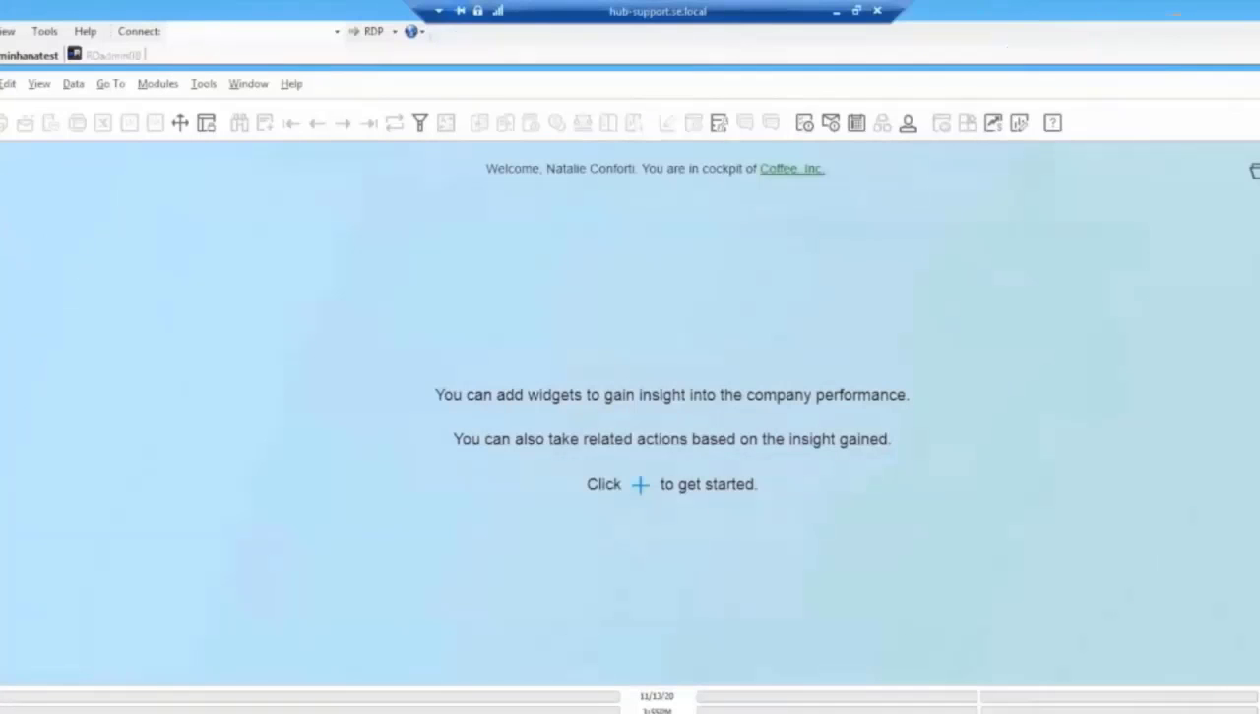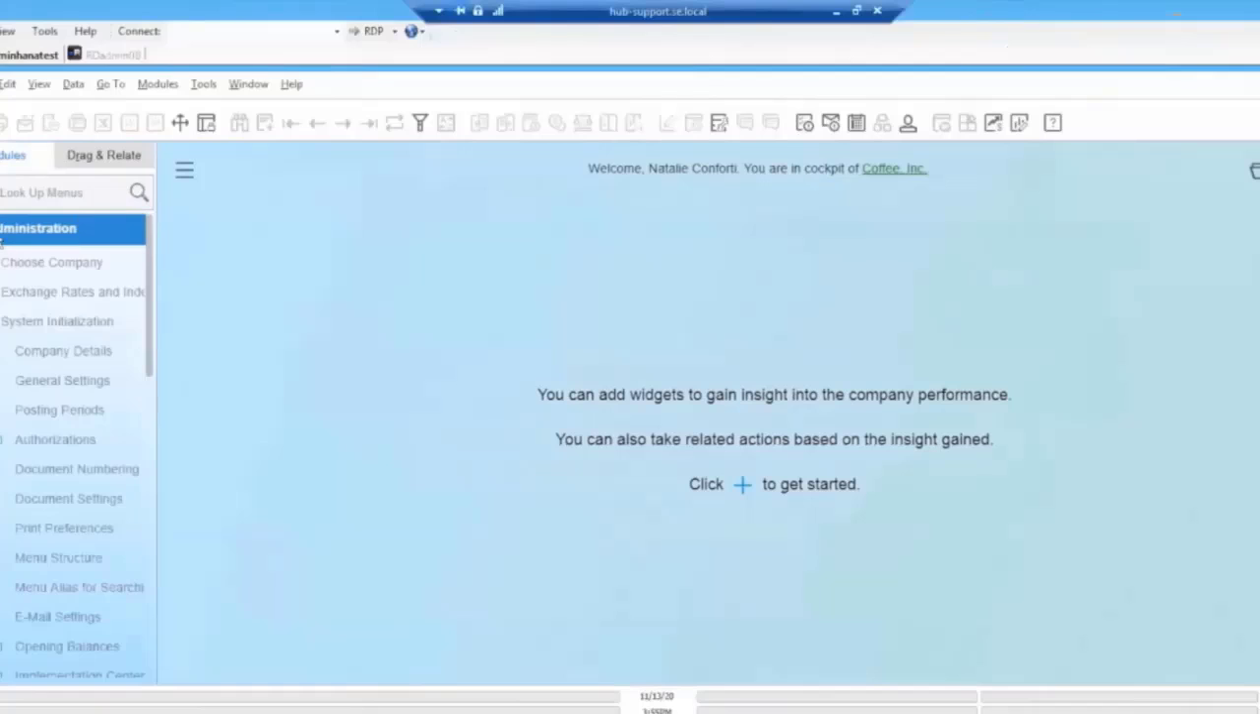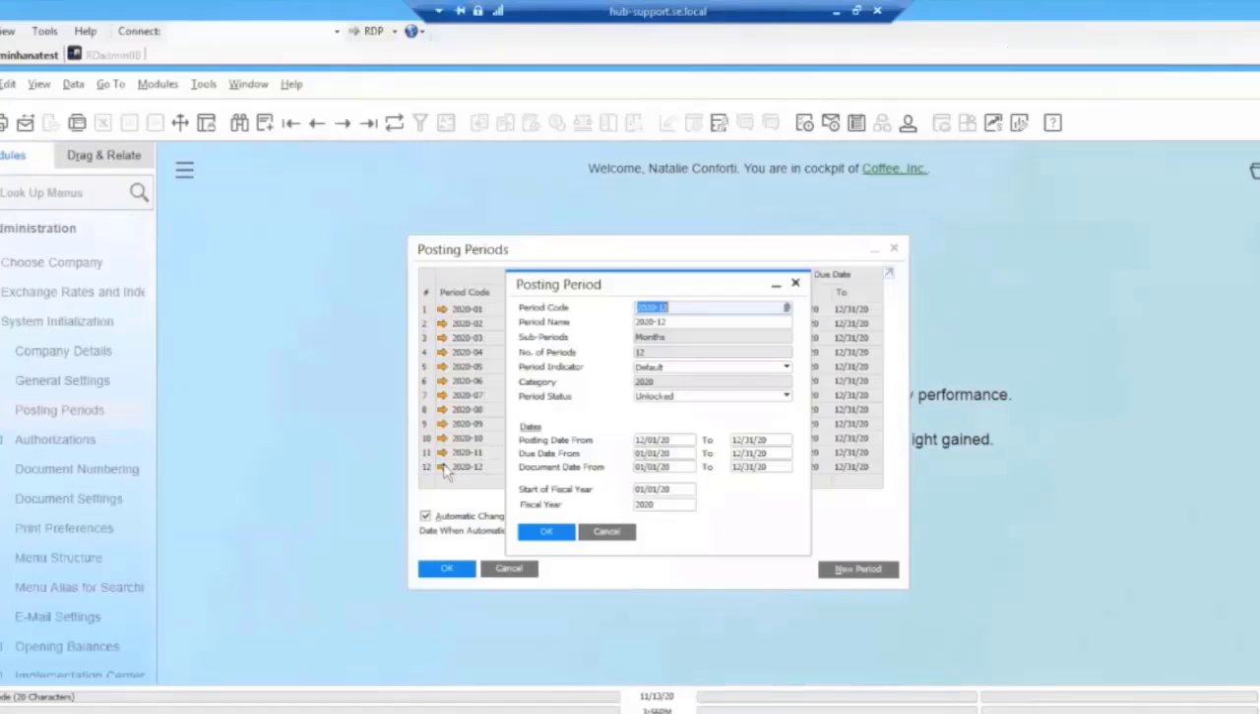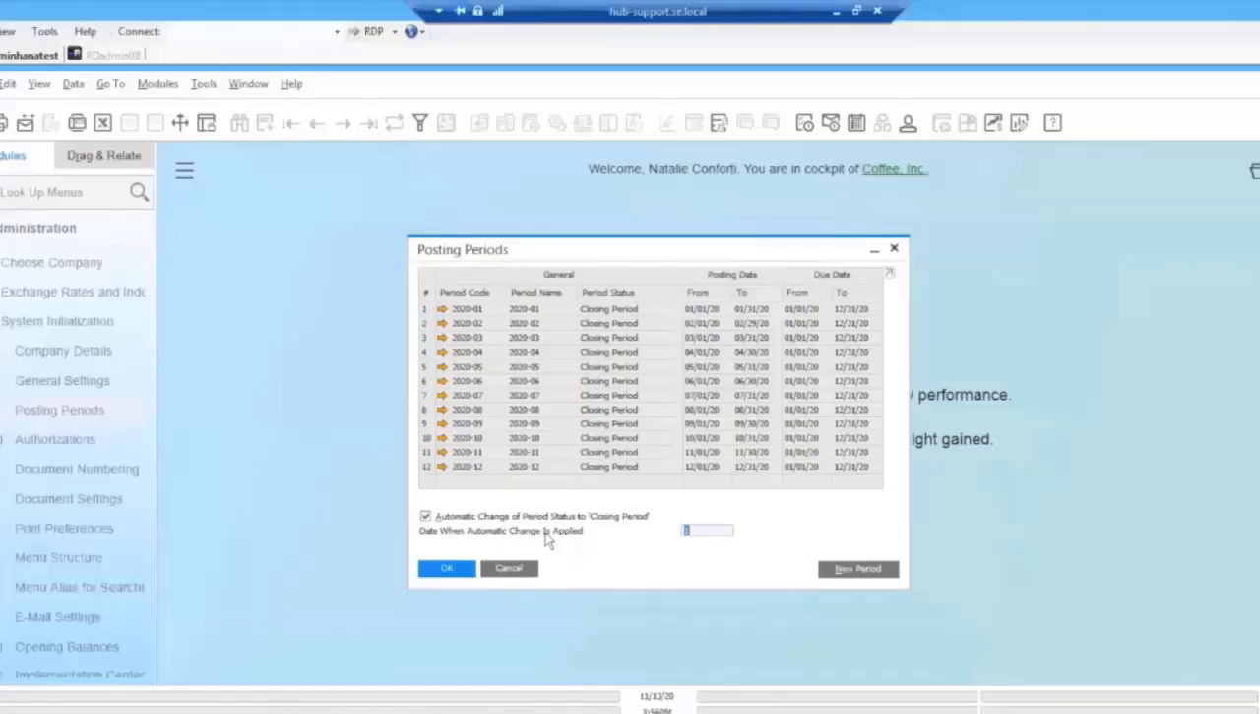To verify the status of our posting periods, we're going to navigate to the main menu, choose the administration module, system initialization, and then posting periods. The posting period screen appears here with the list of all the posting periods in our system, and the period status is listed right here. To change the posting period status, you can use the golden arrow to open up the detail for the individual posting period. Look for the period status field, change the posting period, hit update, and OK to return back to the posting period.